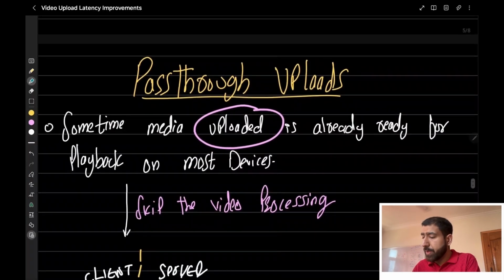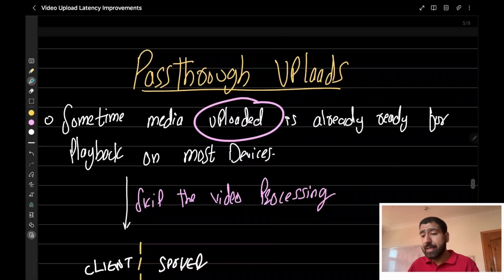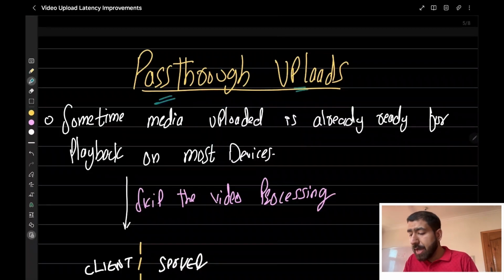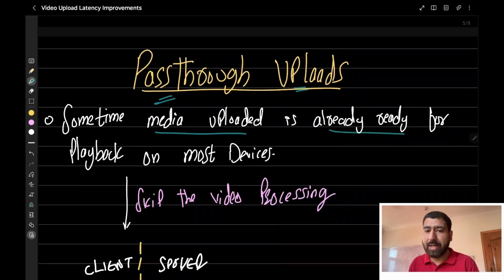Already discussed that. Now let's see the last approach that they were following to get more benefits out of it. Sometimes the video that is uploaded by the client is already ready for playback. It is already ready to play by users on most devices. It means the format that the user has uploaded is quite widely used, maybe MP4 or others which are widely used. So in our case, we'll skip the video processing.